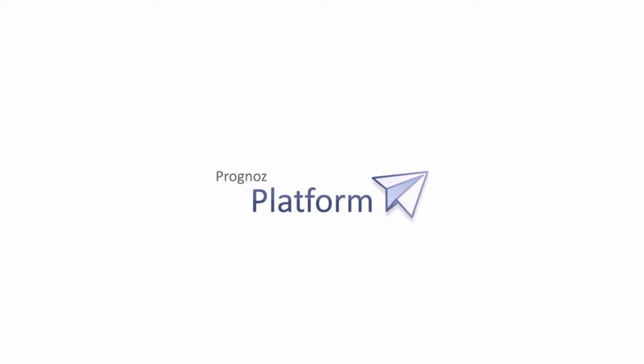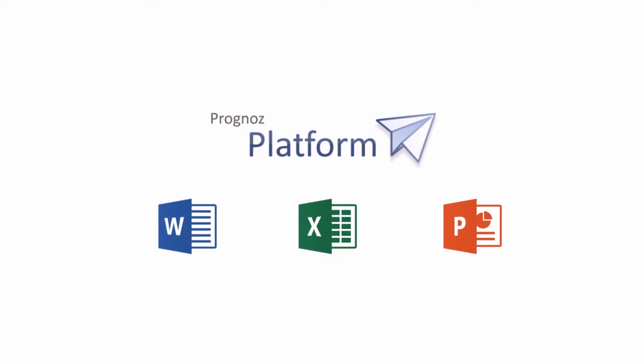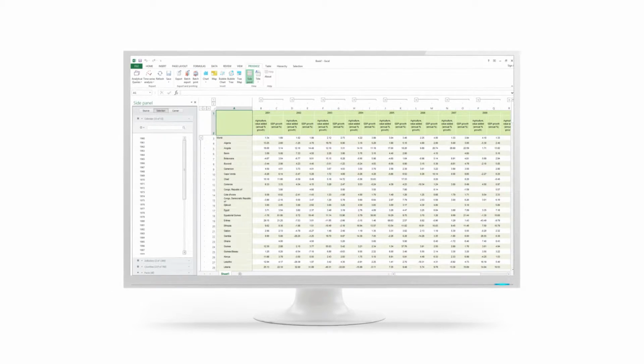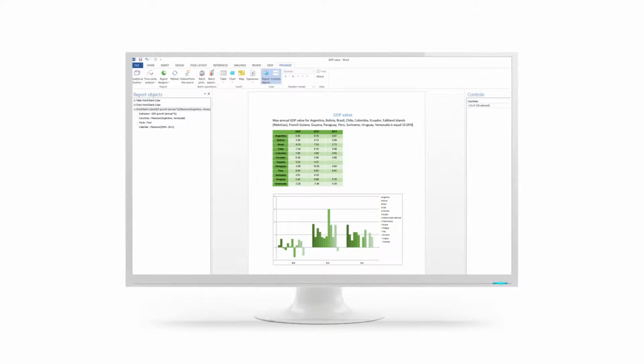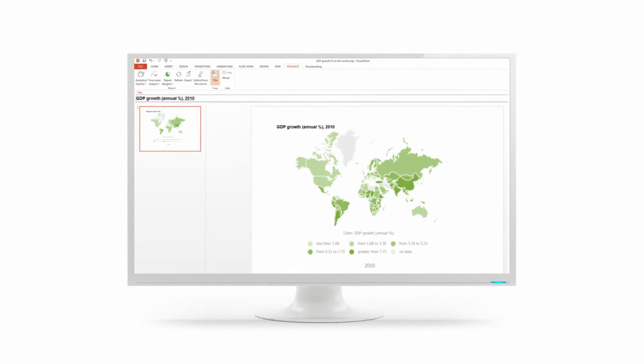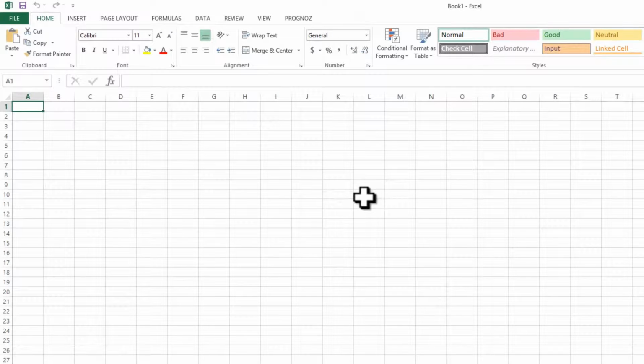The Prognoz Platform add-ins for Microsoft Office allow you to use the common Office applications for data analysis. The integration tools support preparation of reports and analytical notes using data contained in a Prognoz Platform repository. Let's consider add-ins for Microsoft Excel.